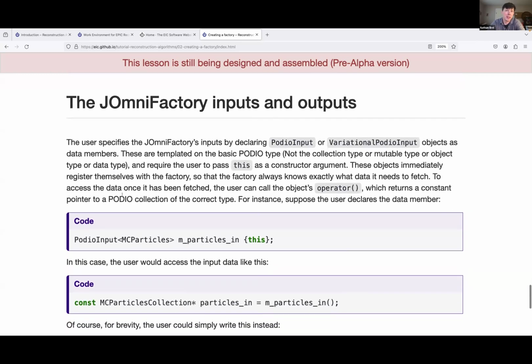And now we come to the inputs and outputs. So we have several different flavors of inputs. We have pod.io inputs, we have regular inputs, and we have variational pod.io inputs. We also have just plain old inputs, but we don't use those in EIC Recon, so just don't worry about them.